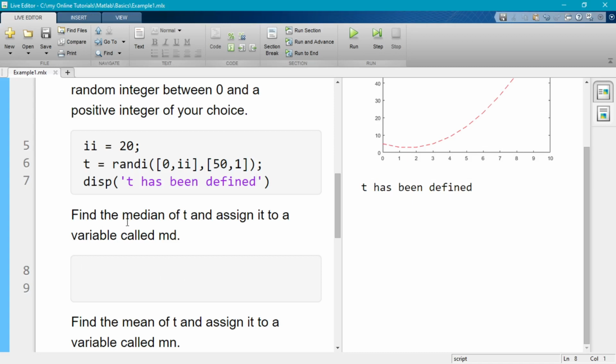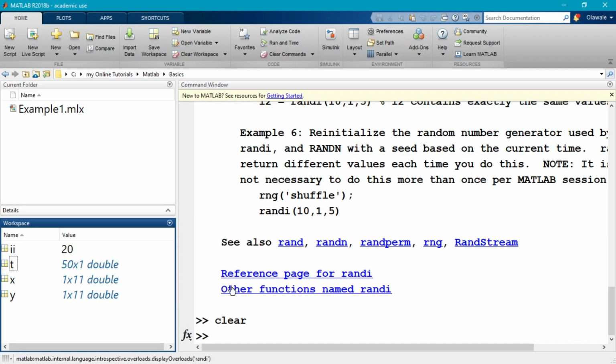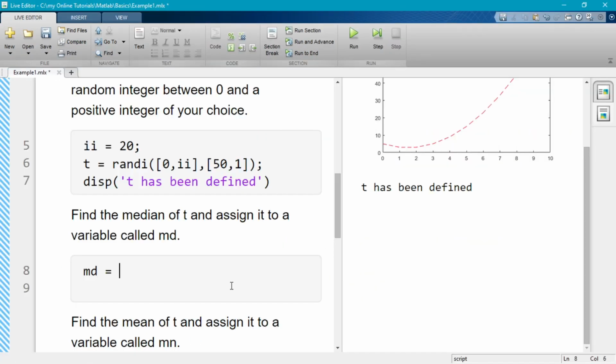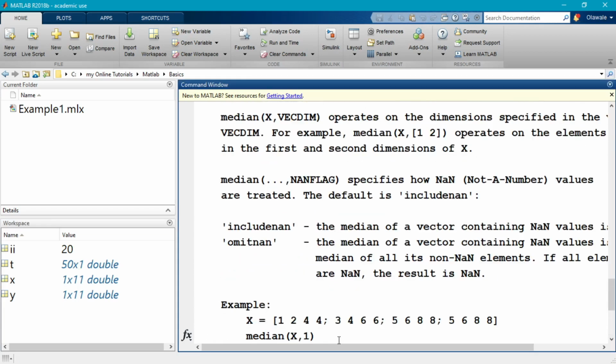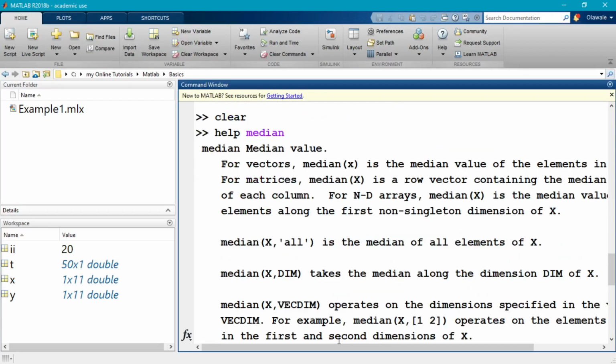Next, we have to find the median of T and assign it to a variable called MD. MD is equal to, if you want, you could come here to MATLAB's help and say help median. Does that command even exist? I do this sometimes. If I'm not sure whether a command exists, but I feel it should exist, I'll type help, space, that command name. If it does exist, it could tell me median is the median value.